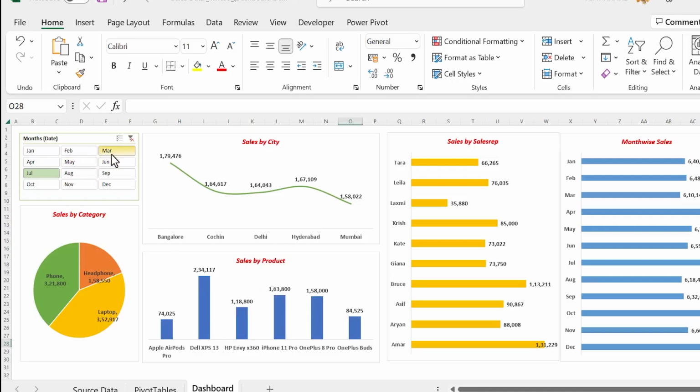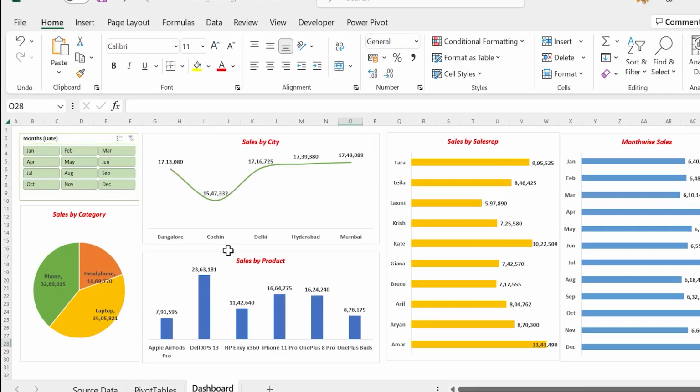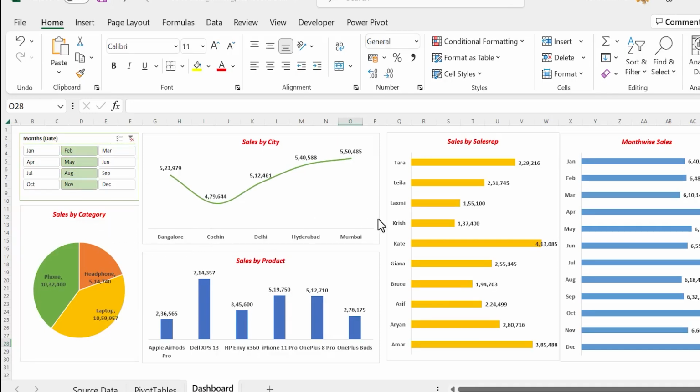You can have multiple selections by holding the control key. March, September. Now the charts are displaying the amounts for the selected months. To remove the filter, click on Clear Filter. That means this report can be used to monitor different metrics like performance of sales executives, months in which business performs well, fast-moving products, etc. Ultimately, this report will help in understanding and improving the business.